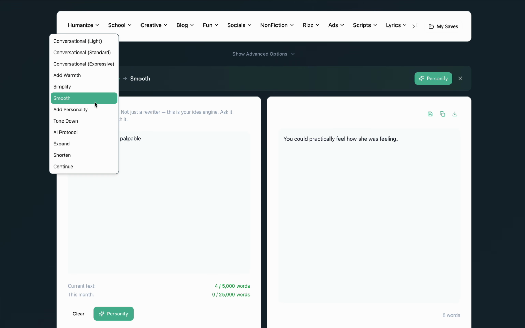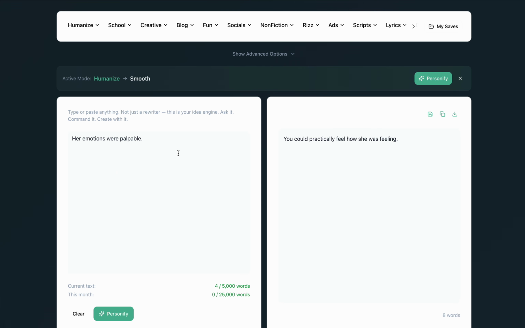Let's smooth it out. Her emotions were palpable. To me, that seems smooth, but let's just see what personify does. You could feel her emotions radiating, a tangible presence in the air. That's really interesting. I don't know if that's more smooth. In fact, let's copy that and put that over here, and let's press smooth with this.